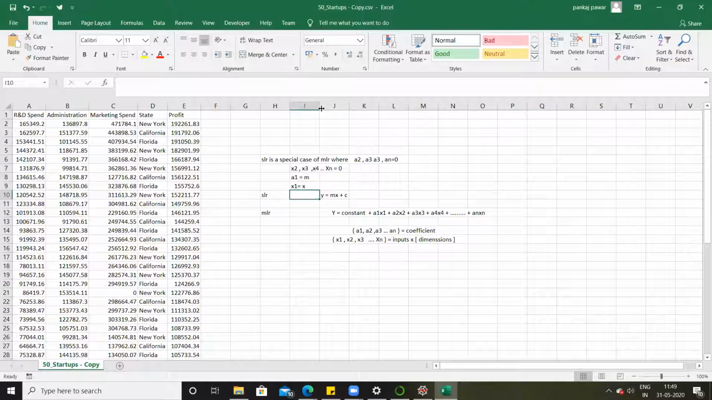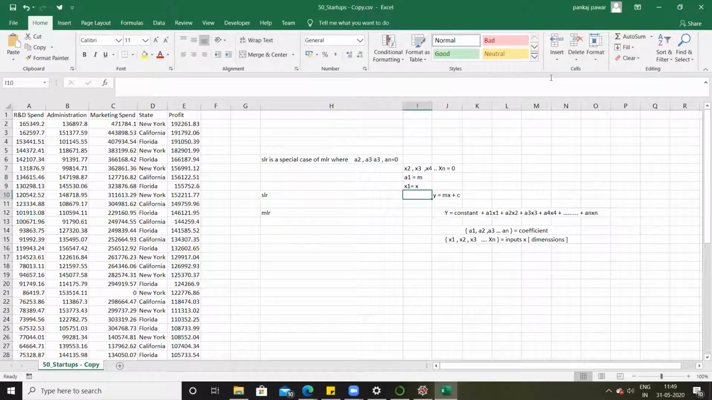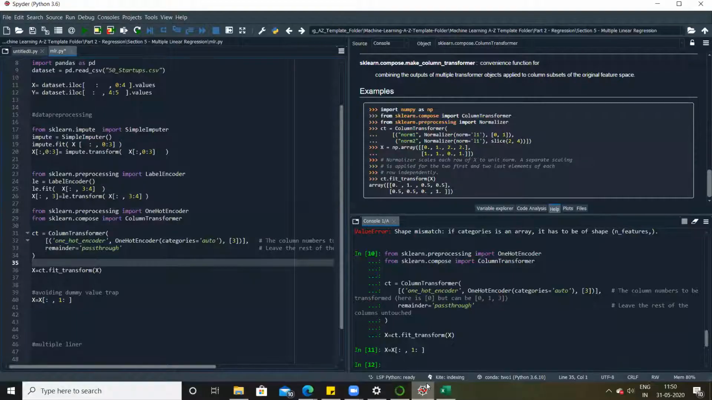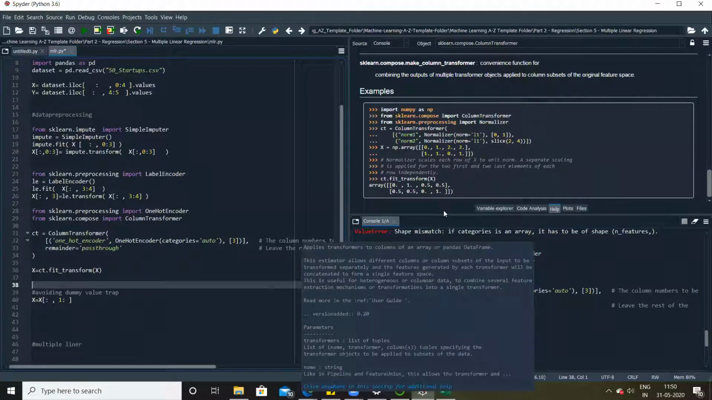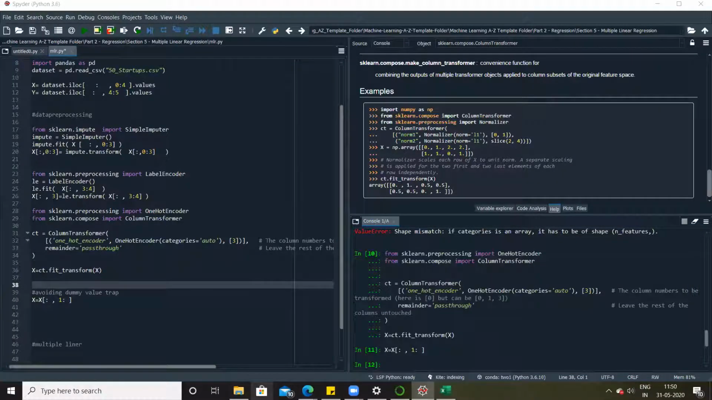Do you guys agree with me on this point? Can you please confirm it on the chat window? If the condition is satisfied, then the multiple linear regression equation is converted to the simple linear regression equation. So I can say that SLR is a special case of multiple linear regression, and this was known by the people who created the linear regression library for us. So in our previous example of simple linear regression, let me bring up that code in front of you.